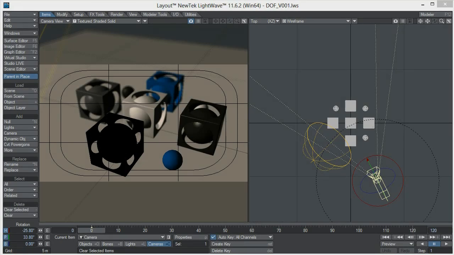Well, we're here in layout and yes, you got me. We are going to be using the very same scene from the last tutorial because I feel a little bit lazy at the moment. So yeah, this one's gonna be fine, so don't worry about it.